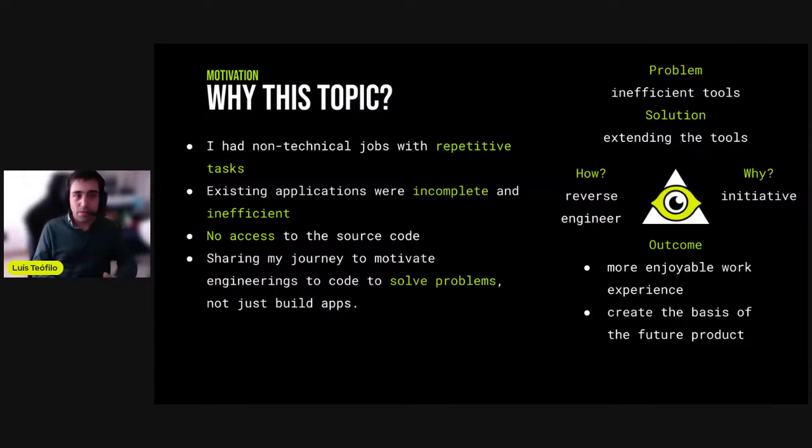Hey, let's extend them. In the case of web applications, I did extensions through browser extensions, which is one of the topics I will talk about, and I will give you more details at the end of the presentation. So the outcome for me was a more enjoyable work experience, and even in some cases, some of these tweaks that I did on the tools that I was working with were the basis to create future products inside the companies I was working for.